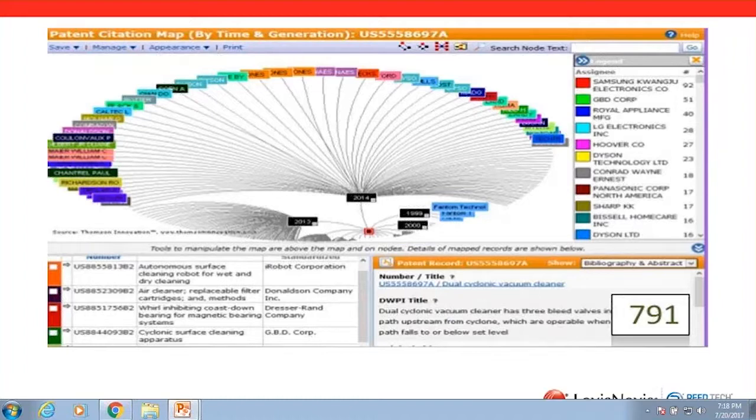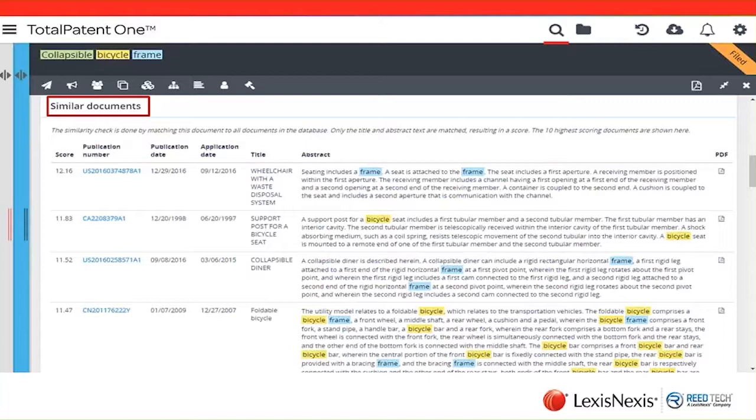Similarity or smart search systems, such as the ones used in TotalPatent One, make no claims to using semantic search technology. The similarity check is done by matching a source document to all documents in the database based on the title and abstract only, resulting in a score. The 10 highest scoring documents are then retrieved.